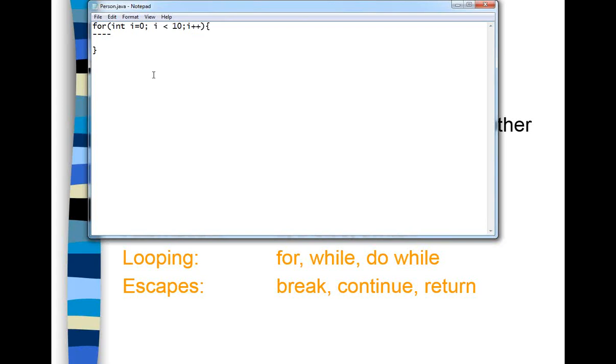There is one more shorthand that we write. I equals I plus 1, or I plus plus, or I plus equals 1. These are all the same statement.